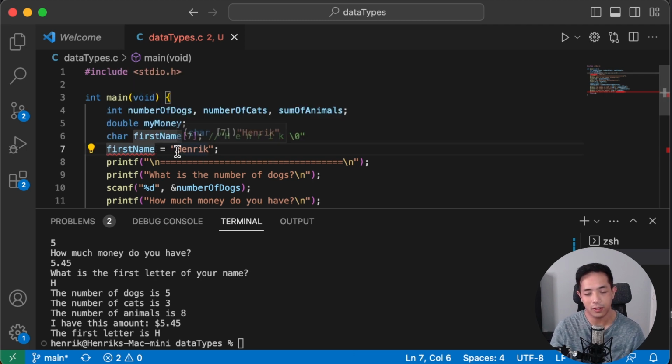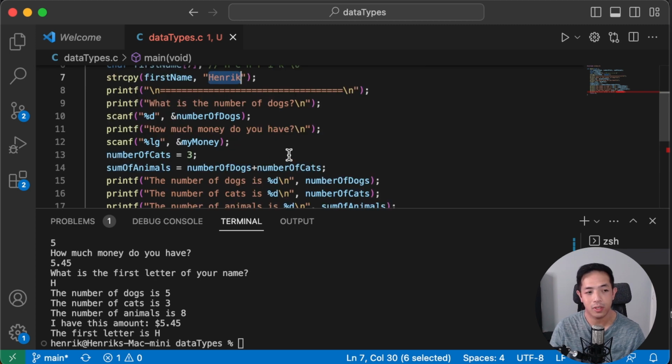You have to use a function called string copy, strcpy. And this is one of the reasons why people don't really like C, because it's kind of complicated, but I think it really helps you out in the long run in terms of understanding how programs and how the computers work. So this is how we're going to assign first name, or how we're going to store our name in there, or my name in there.